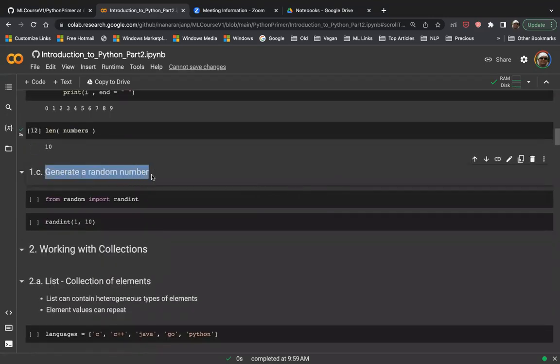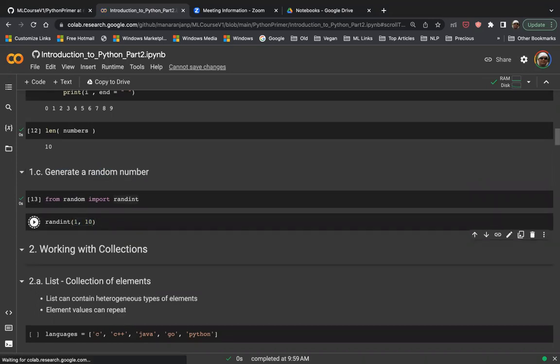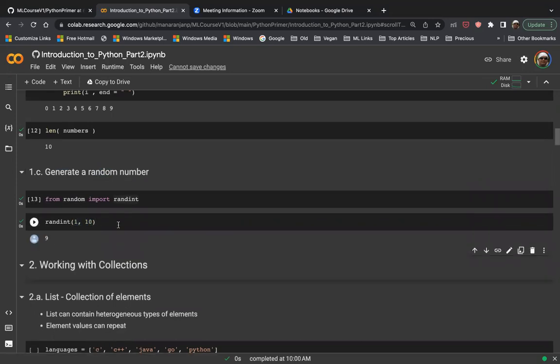You can also generate a random number. For example, you can say from random, there is a library called random. There are very different kinds of random functions there. One of them that I'm going to show here now is random integer. So generate a random integer, anything between 1 to 10, including 1 and 10 both. So if you execute that, it's randomly going to generate a number between 1 and 10, including 1 and 10 both as well. So if you execute again and again, probably it's going to give you a different number itself.